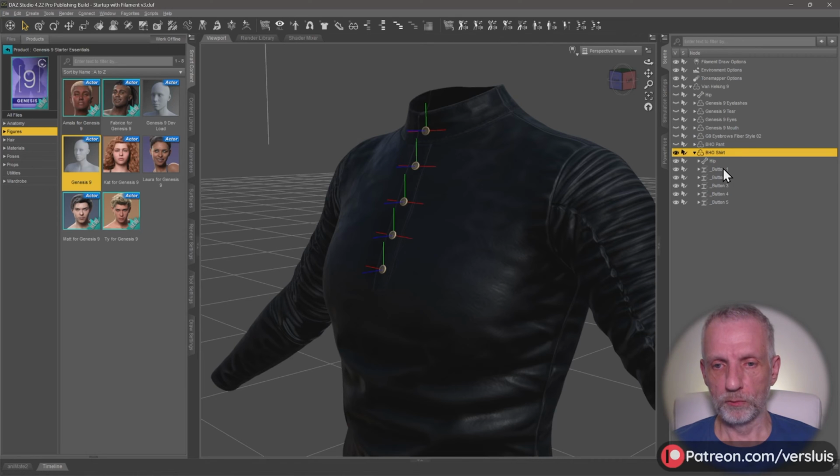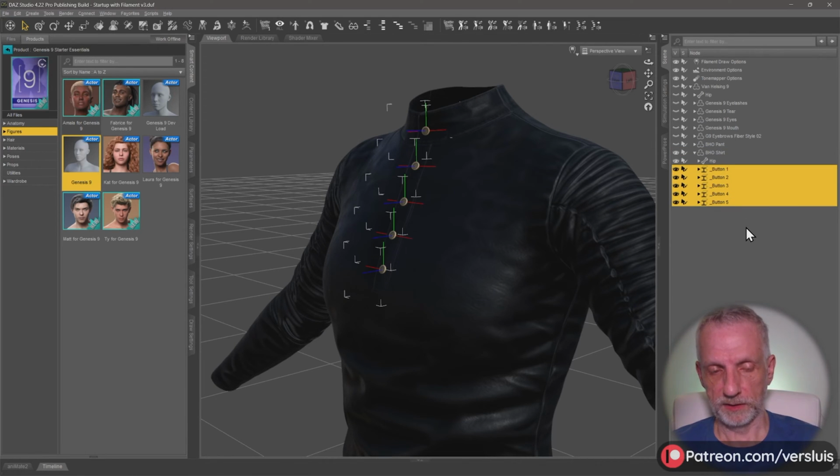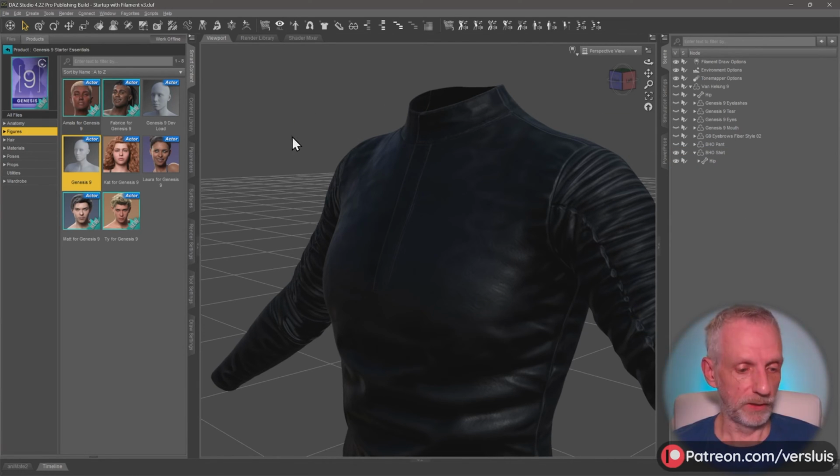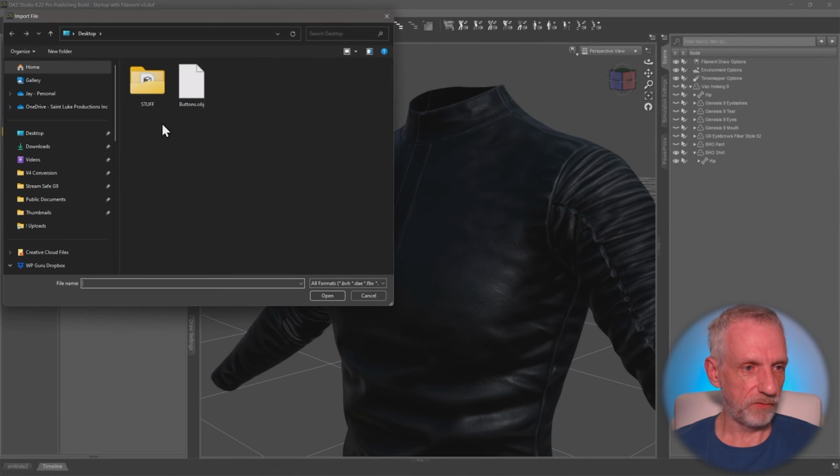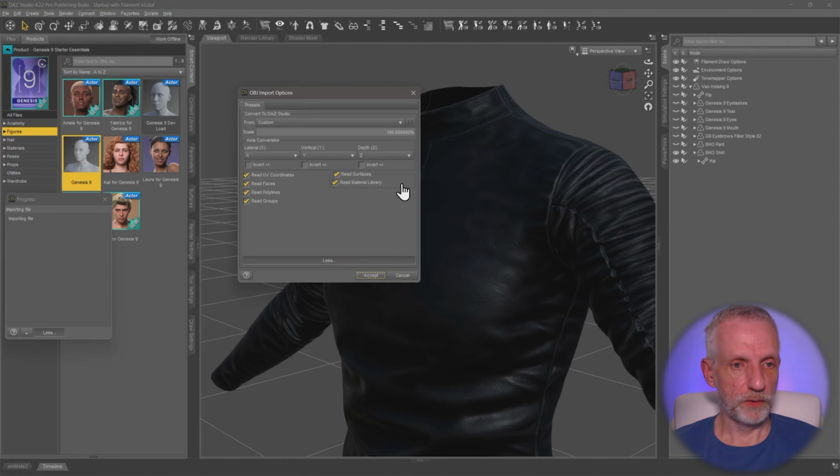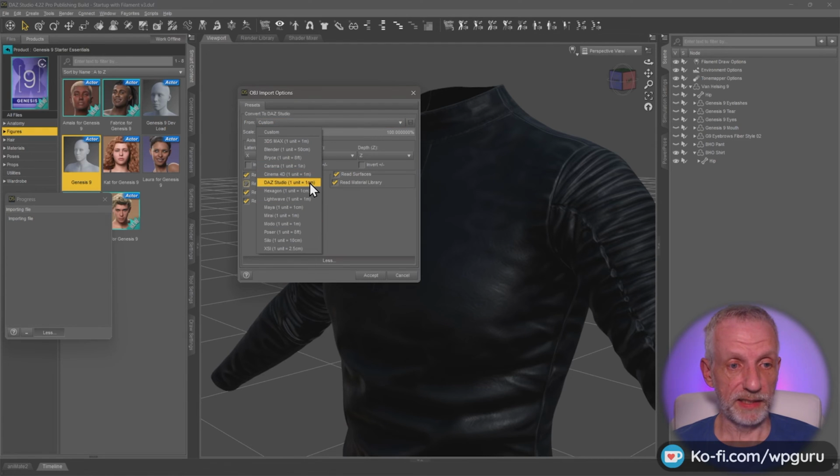And now I can make my shirt visible again. And I'm going to remove all the buttons from my shirt, so I'll just select them and delete them. And now I'm going to import this again. File, import my buttons. Make sure that you use the same import scale that you used on export. So in my case, also DAZ Studio.